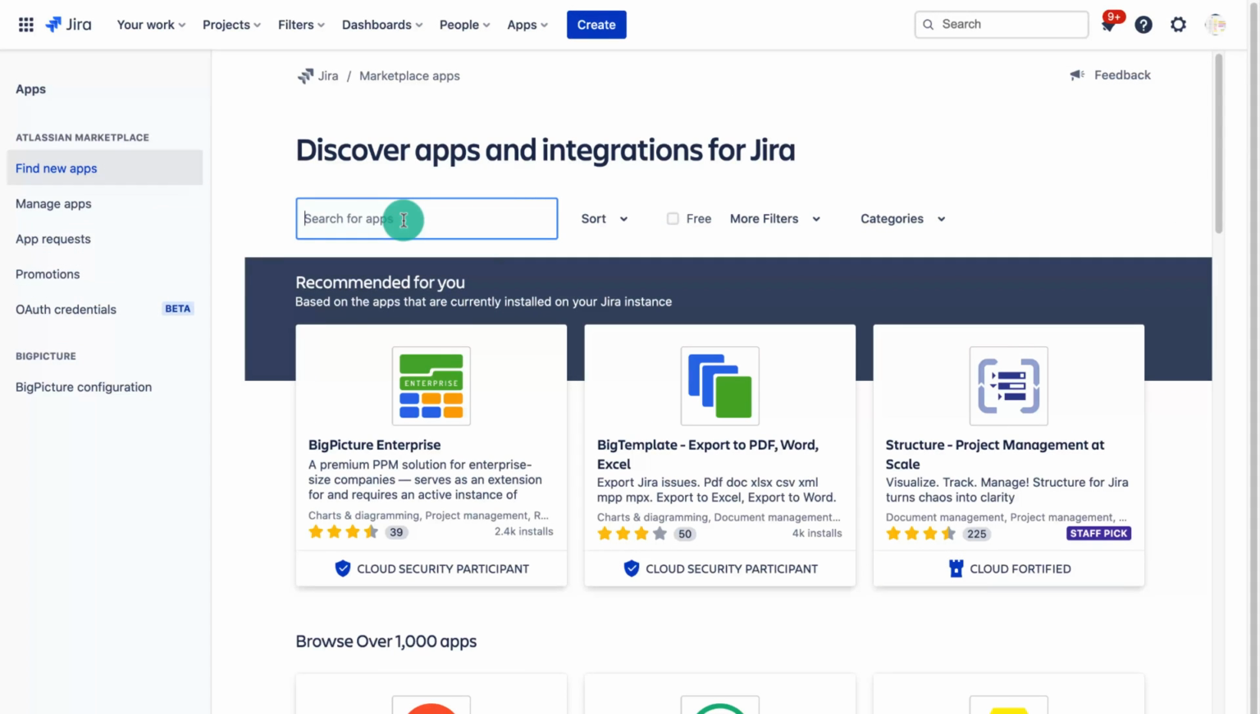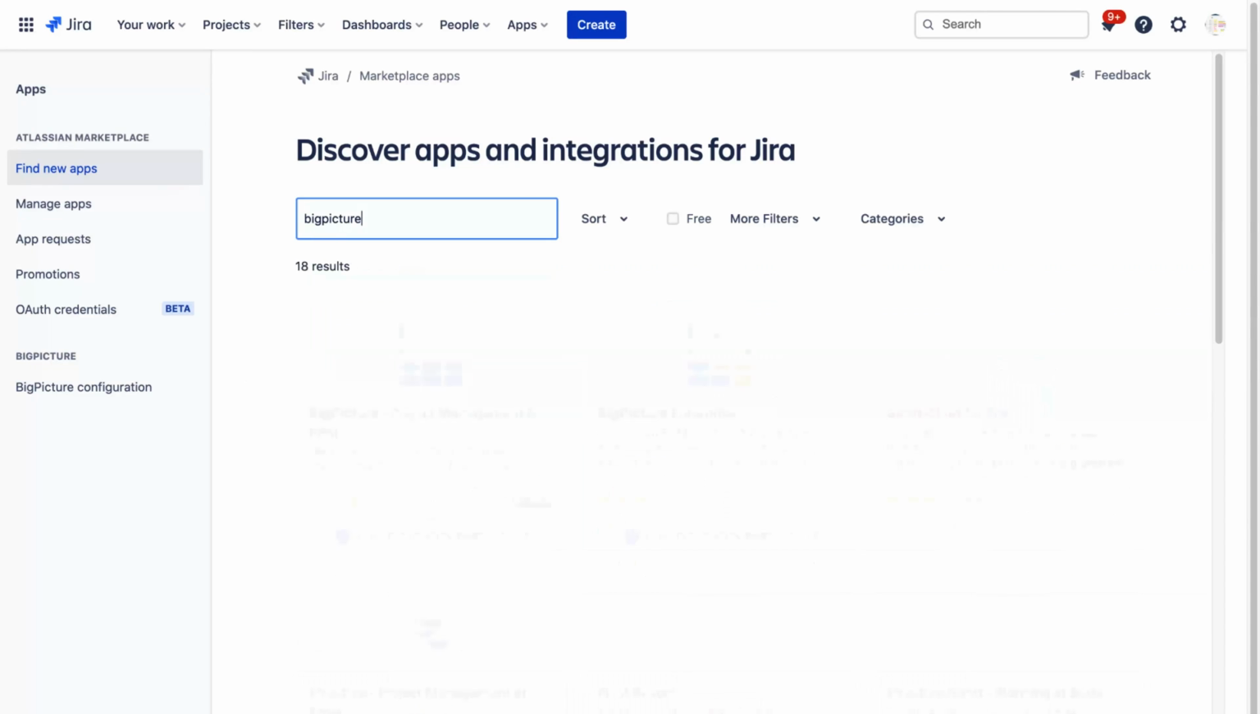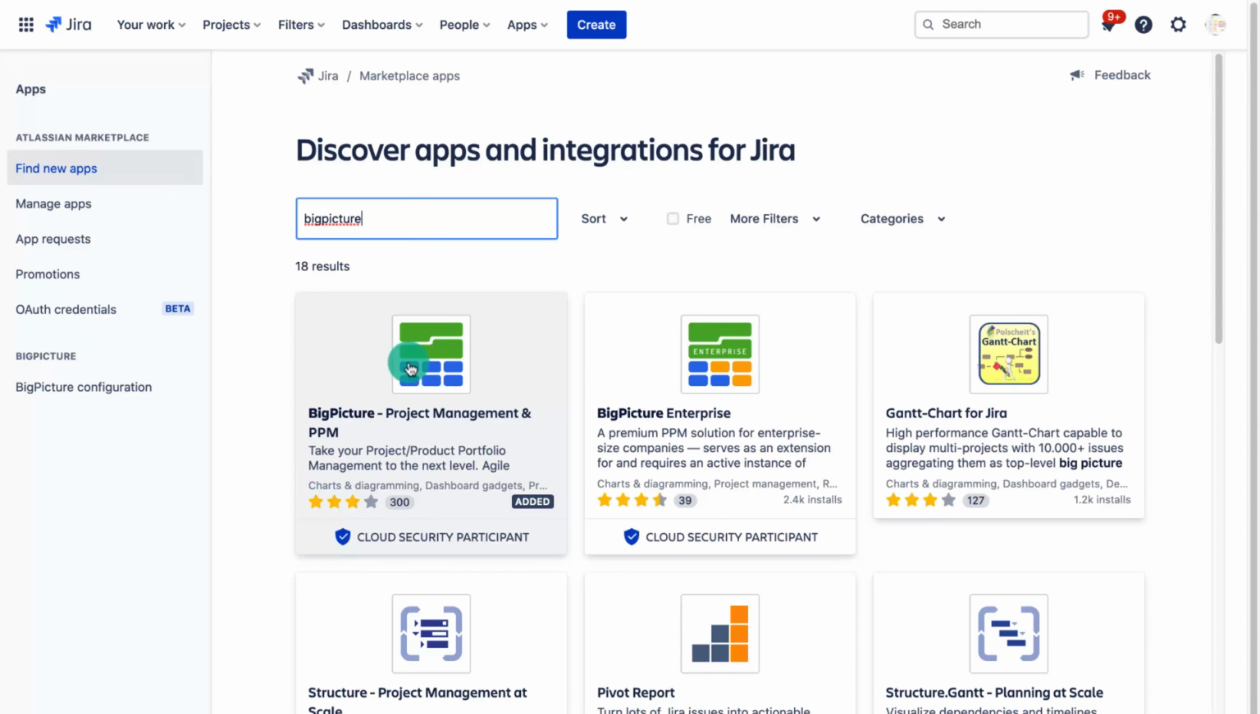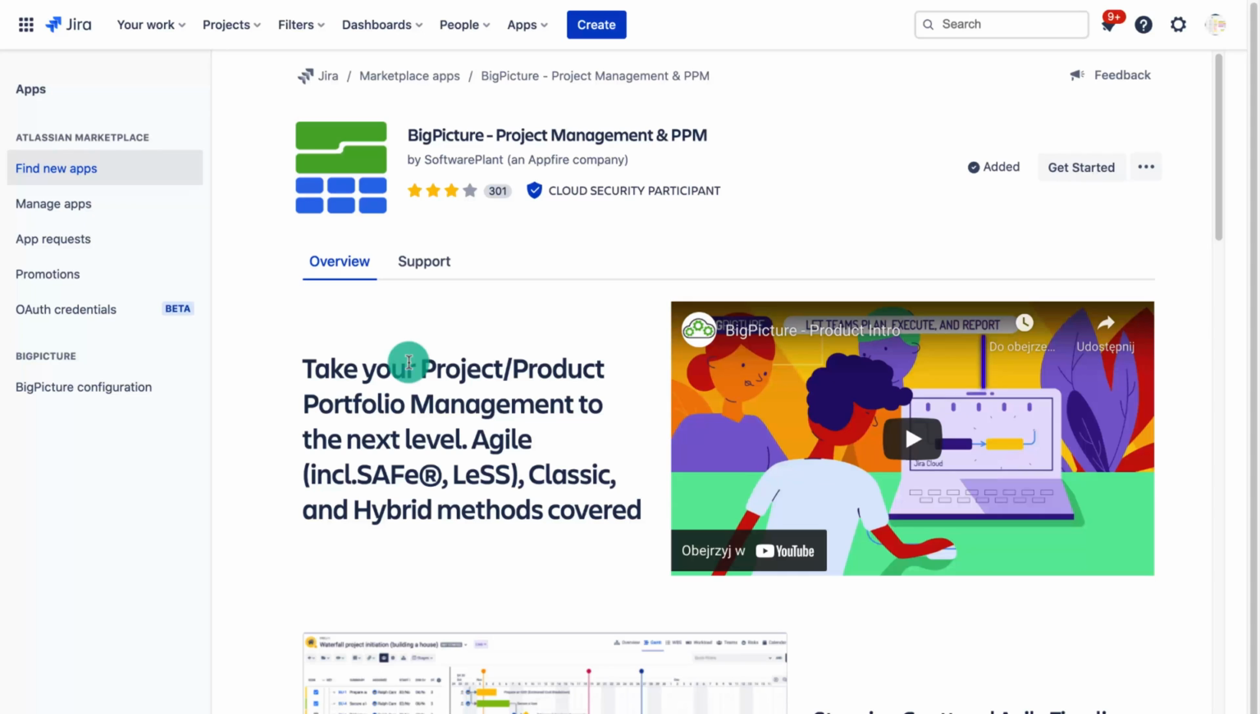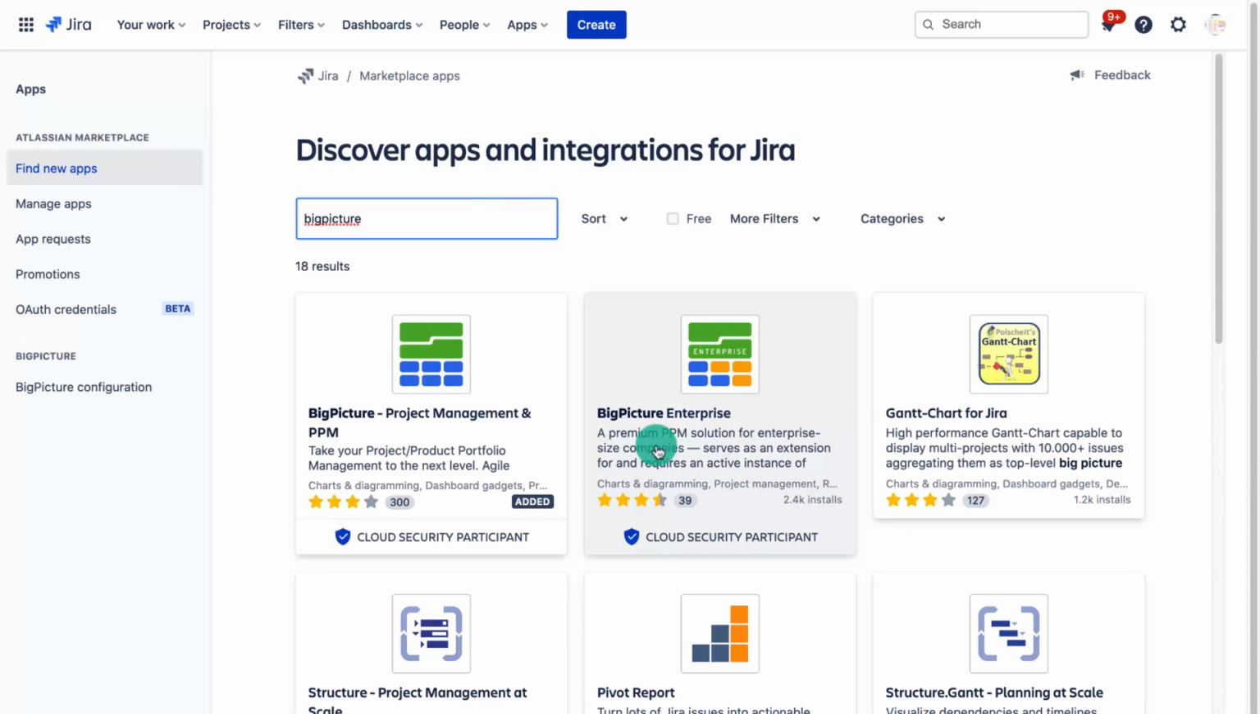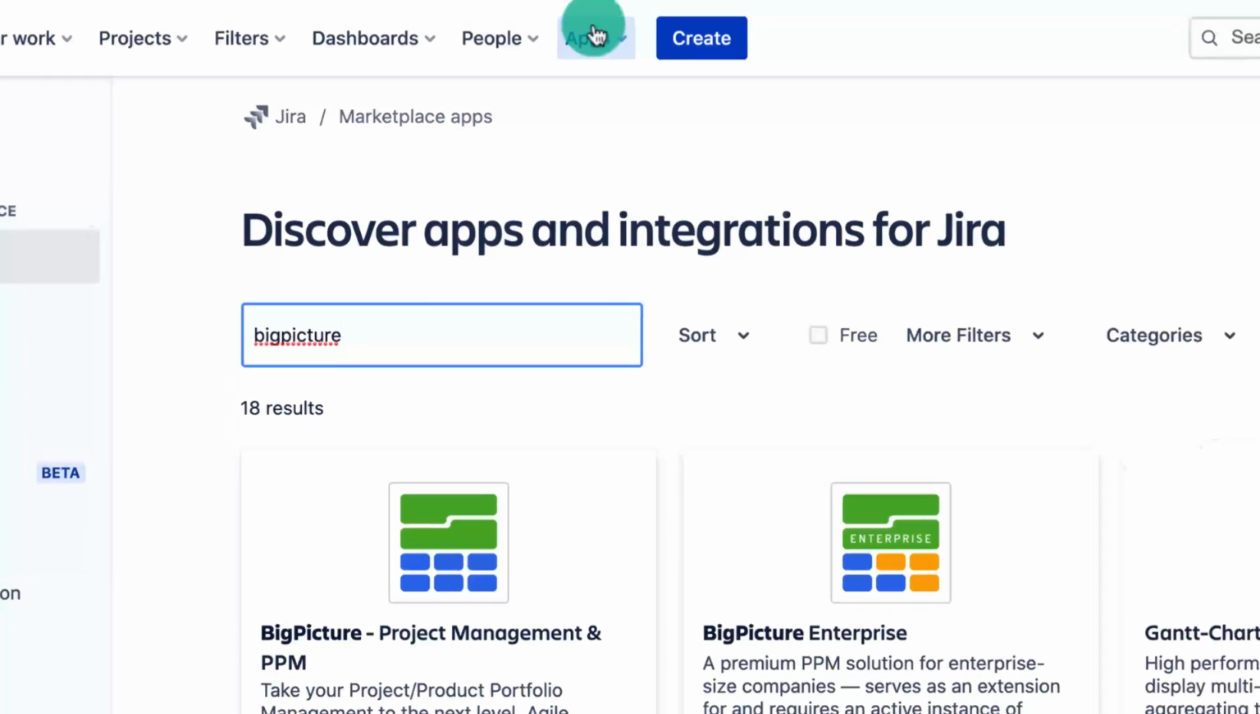If you have selected BigPicture, you might also want to install BigPicture Enterprise, which offers additional enterprise features, and in this case, you will need both BigPicture and BigPicture Enterprise. Once the app is installed, you will find a new link in the Apps dropdown.